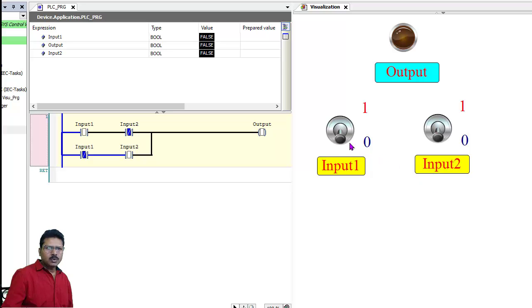Now say, input 1 is having 0 state, input 2 is having 0 state. We are getting output 0. If we change any one to logic 1, then output should be logic 1.